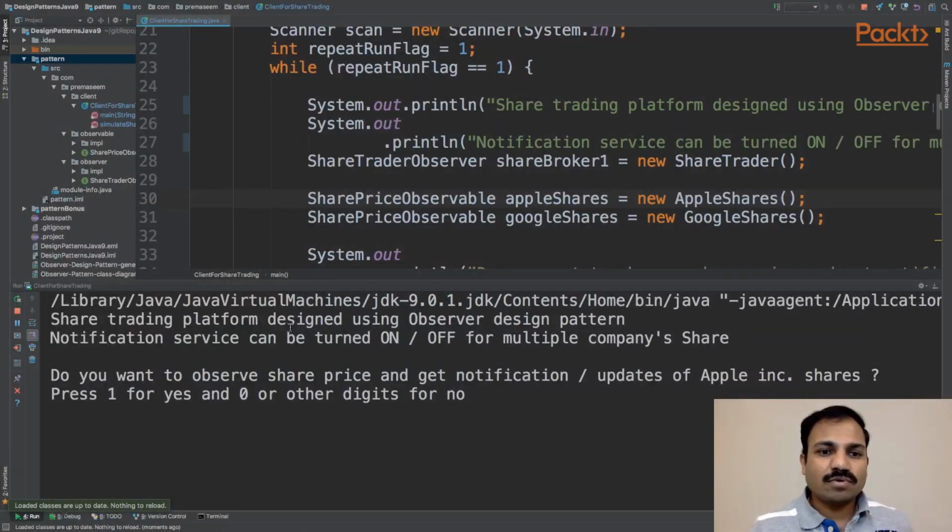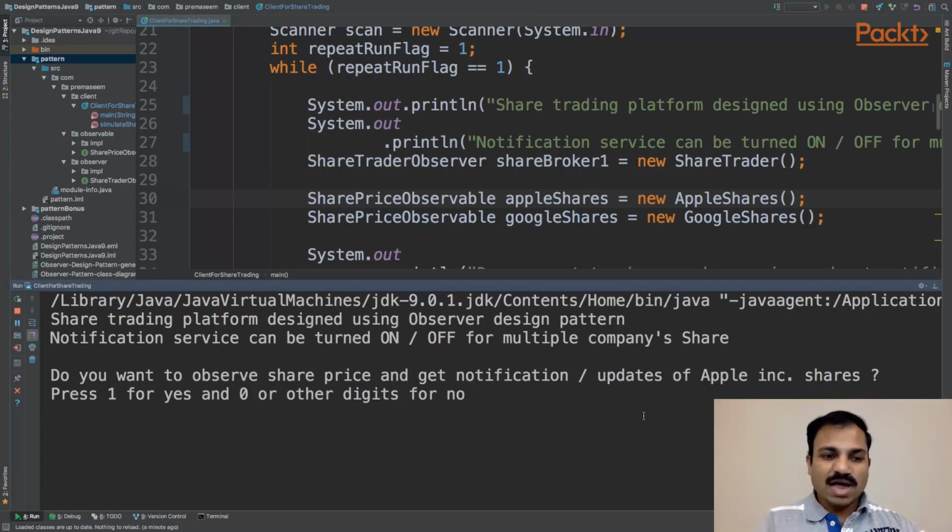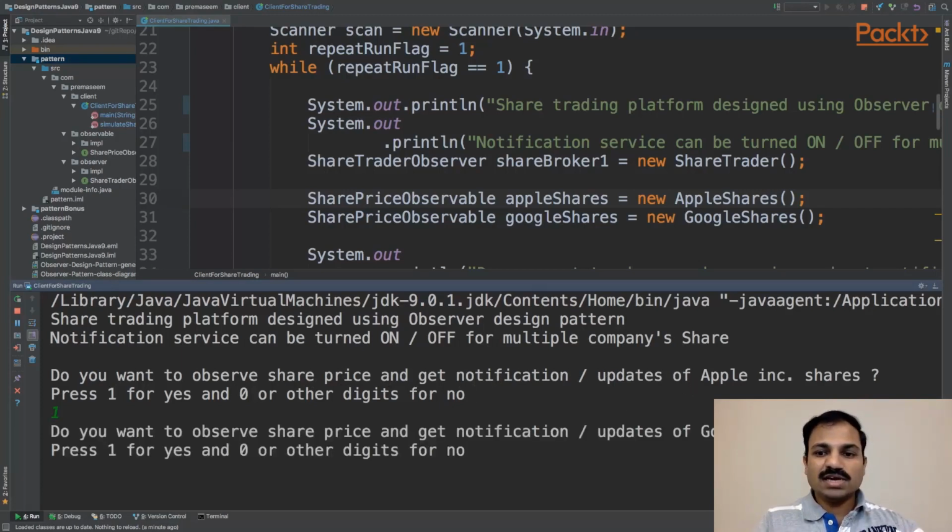A share trading platform designed using observer design pattern. The notification service can be turned on and off for multiple company shares. Once you run it, it asks whether you want to observe share price and get notification updates of Apple. I say 1 as yes. Then it asks the same question for Google shares. I say 1, meaning yes.